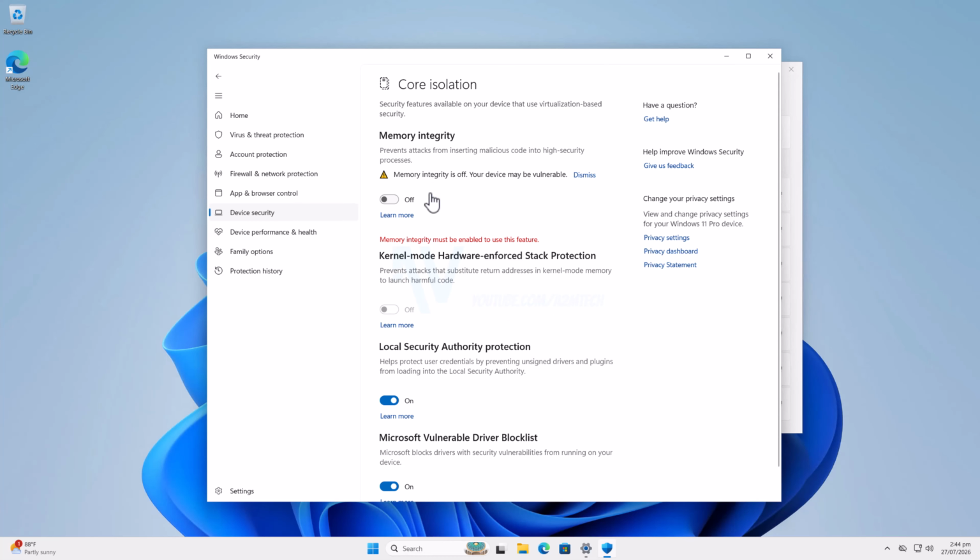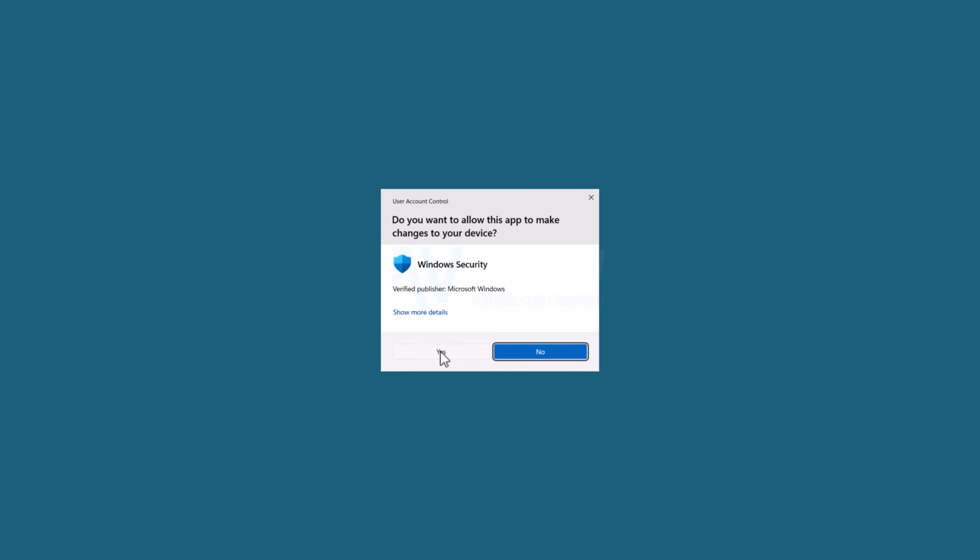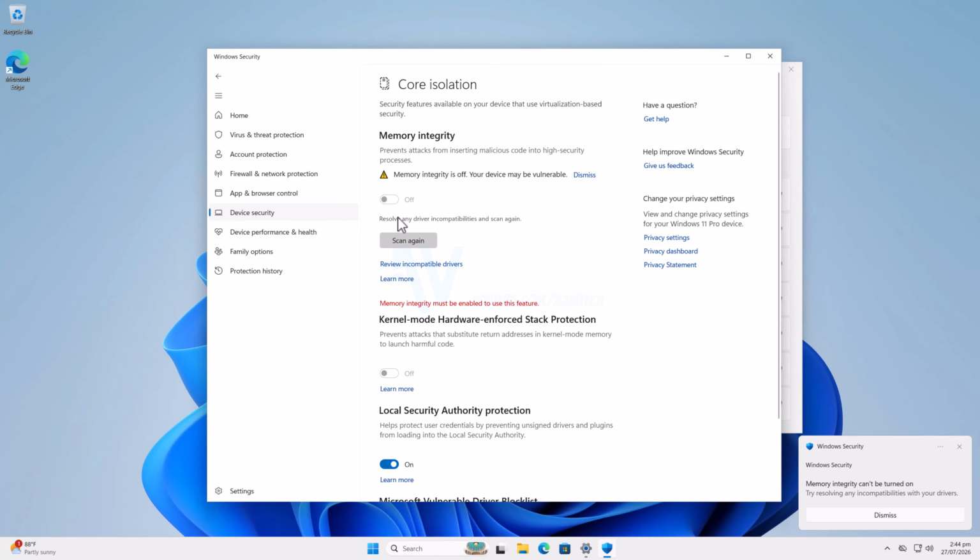Let's check core isolation. So memory integrity is off right now, and if I try to turn it on, you will see it can't be turned on. So you can see "Resolve any driver incompatibilities and scan again."